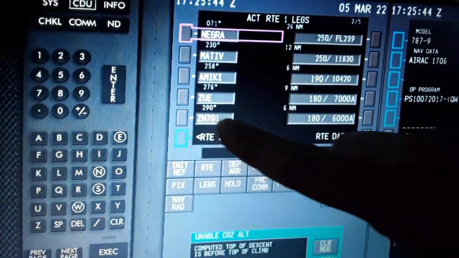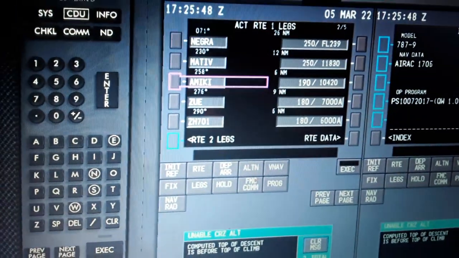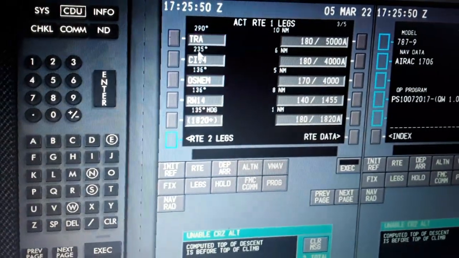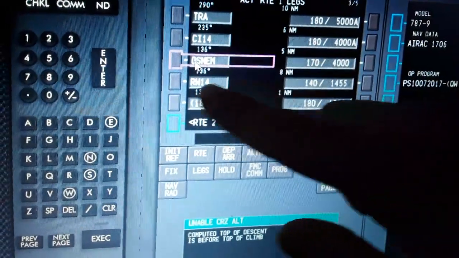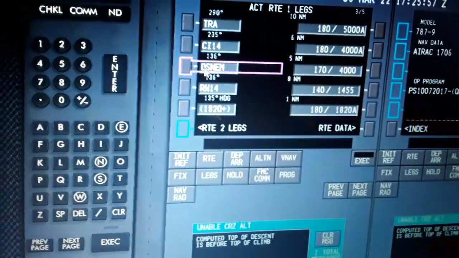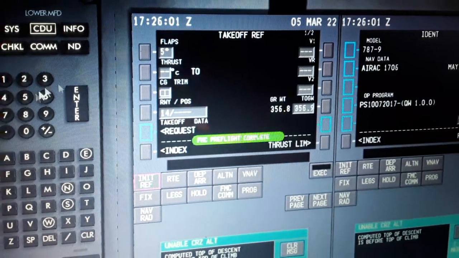1269 nautical miles, Zurich 701, 6 nautical miles, 180, 6,000 alpha. We make a left turn here, Osnem, align with the runway, 5 nautical miles, 170, 4,000 feet, and runway 14, approach and landing. So this is the flight plan.